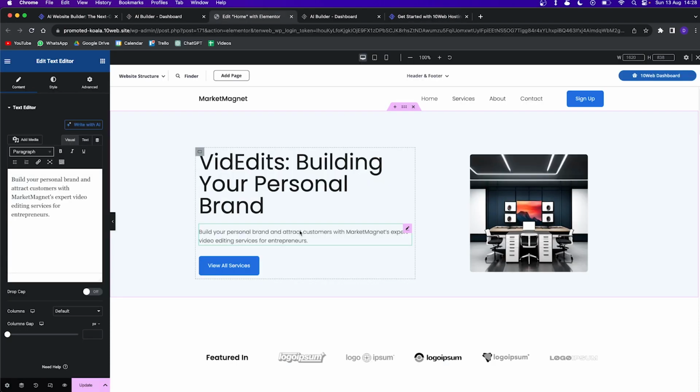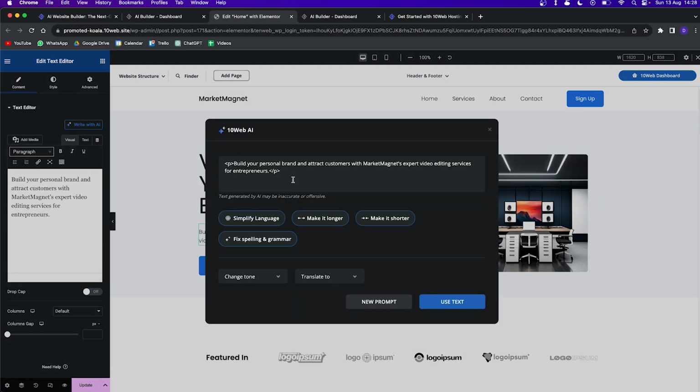So a cool thing that's added to TenWeb is that it has its own Write with AI tool. So if you click on the text, you can click on this button, Write with AI, and then you can ask it to simplify the language, make it longer, make it shorter, or fix spelling and grammar mistakes. You can also change the tone, or you can enter a prompt. So for this one, I'm gonna make it longer.